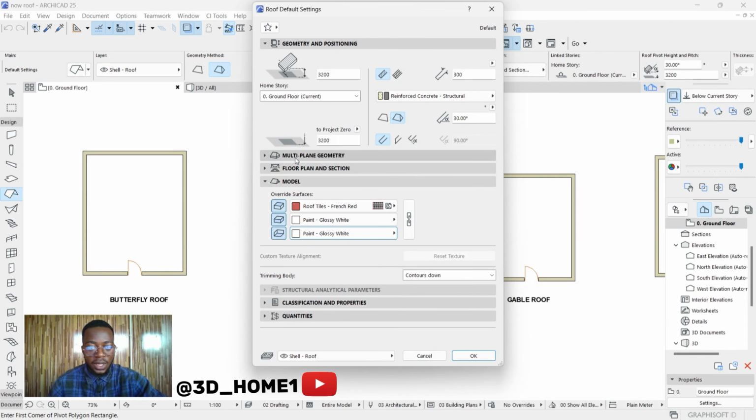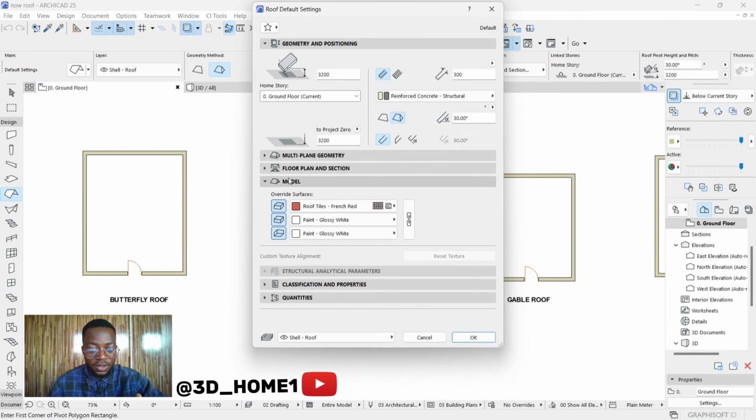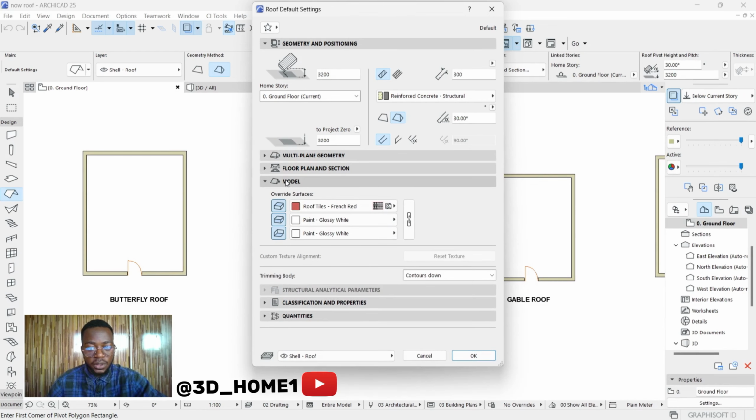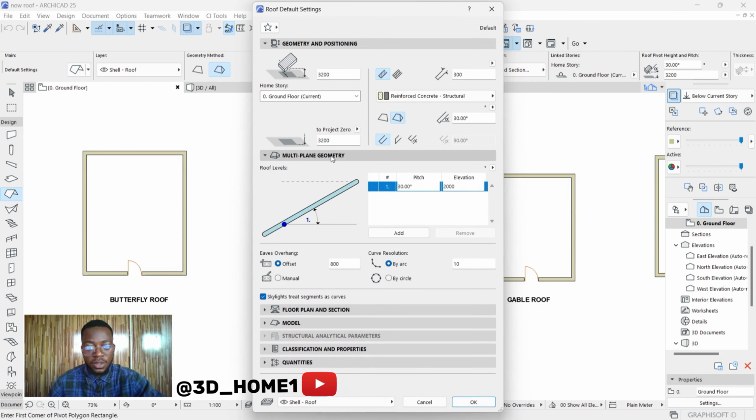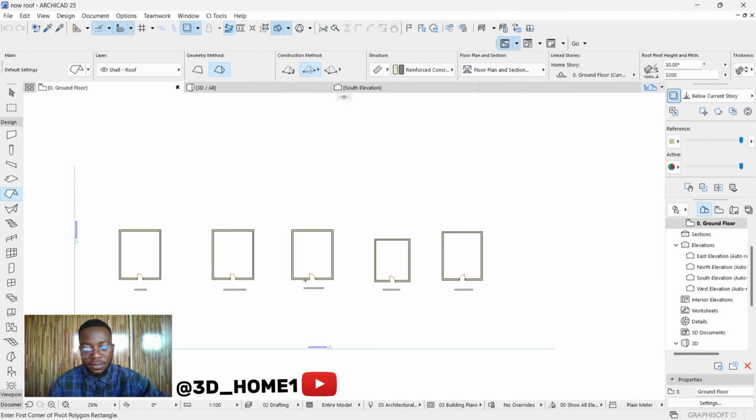All right, and there's something very important you need to take note of under settings, multiplane geometry. Under this multiplane geometry, the eave projection is 800. From here you can change it to whatsoever distance or offset you want. So let's go with 400 for this, then click on OK.